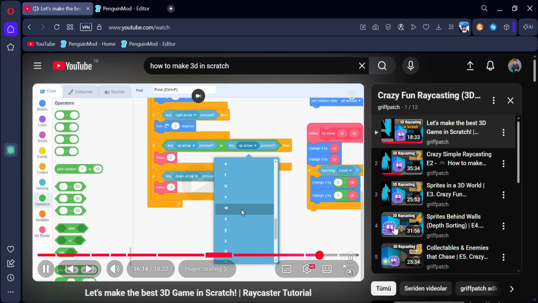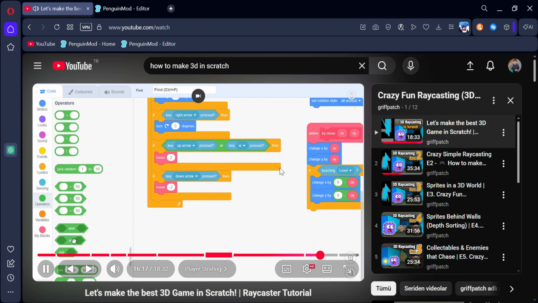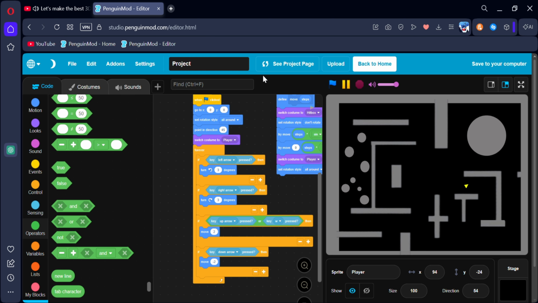But as before, we're going to do the same for the down arrow key with another OR. Add a check for the S key.